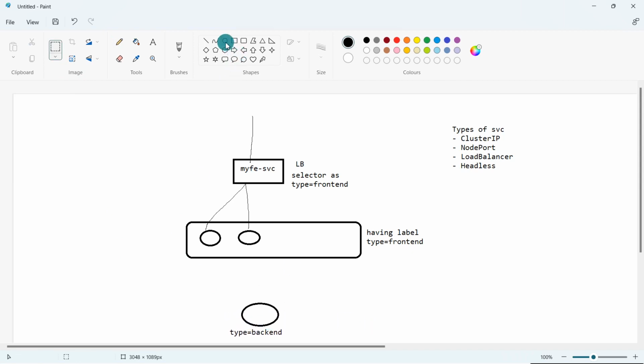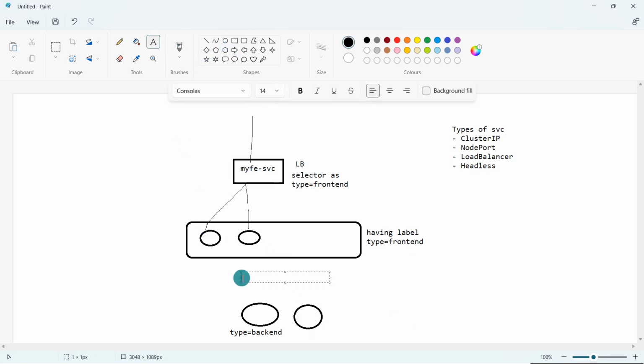So this is the one pod, let's say this is one more pod, and in that case I'm just going to have one backend service over here.